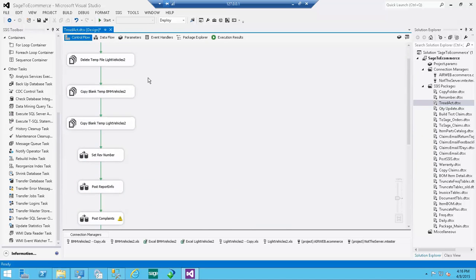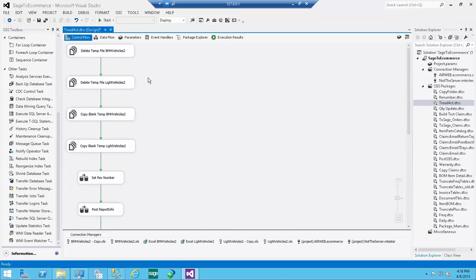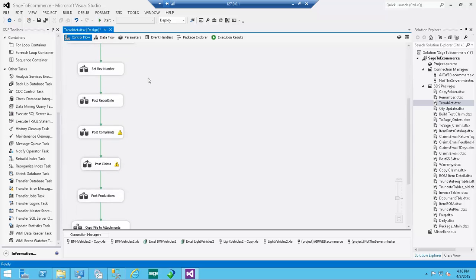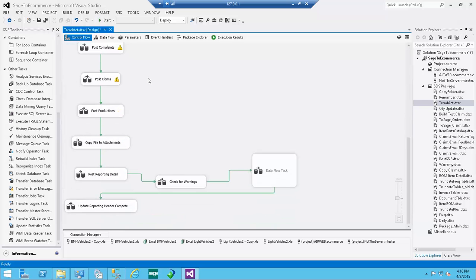So that's kind of a very, very high-level overview of what's going on to make this quarterly reporting for the TREAD Act work.